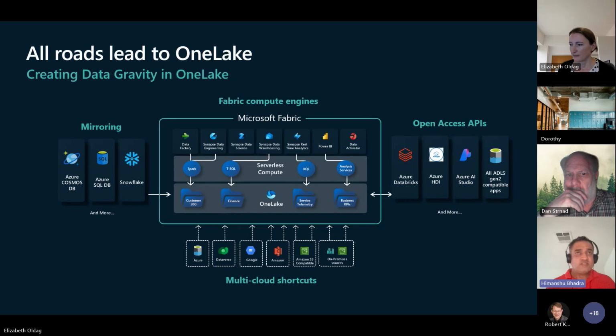So is mirroring a service on Azure, or just a concept? It's a Fabric feature. You would go to a Fabric data warehouse and say create a mirror, point it to something like Snowflake, and then it would keep things in sync.